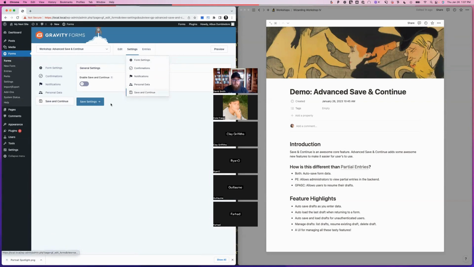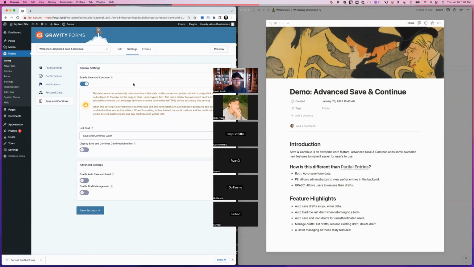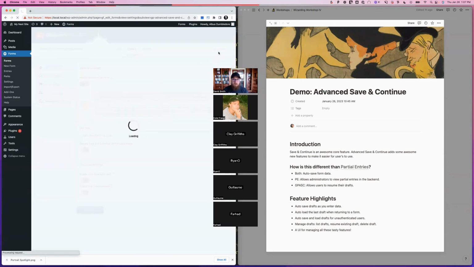Also accessible via the settings, and if you're already on a settings page, it's accessible in the sidebar menu. So now we're going to go ahead and enable save and continue. This is Gravity Forms' default warning that this does save data, so there is some privacy concern there. But we actually address that with some of our functionality as well. So the other default feature that Gravity Forms provides is the link text that appears on the Save and Continue button. So I'm going to go ahead and save these settings and just show you the core functionality.